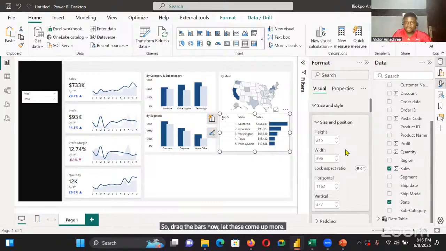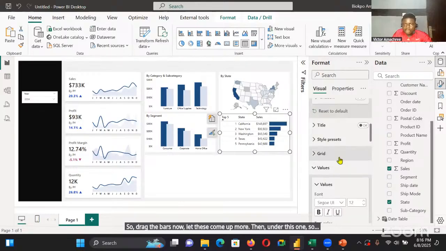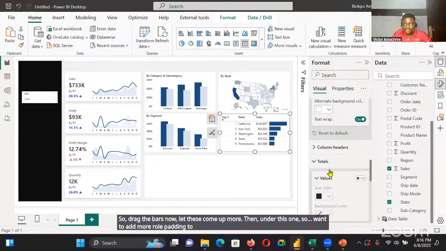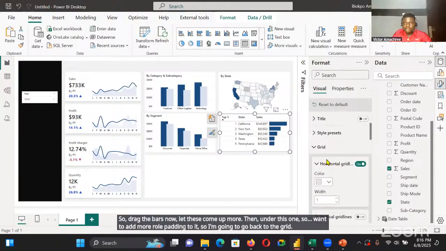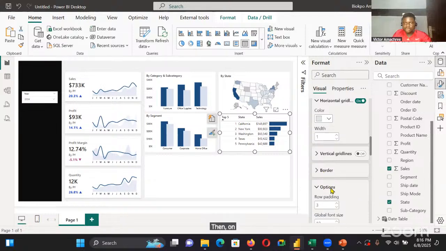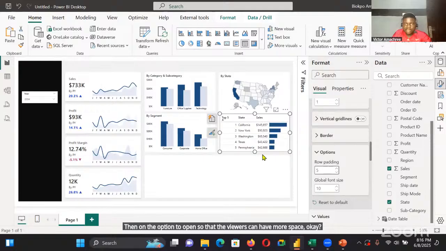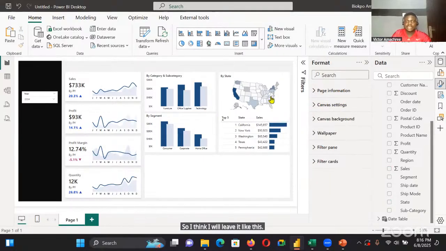Then under this one, I want to add more row padding to it. So I'm going to go back to the grid. Then under options, row padding so that the rows can have more space. Okay. So I think I will leave it like this. So now we can see the map visual showing us all the states here.